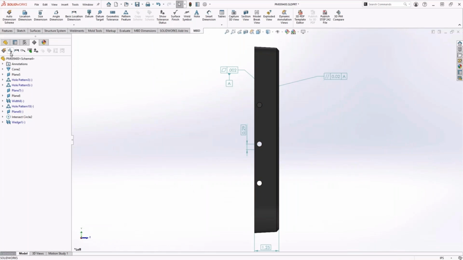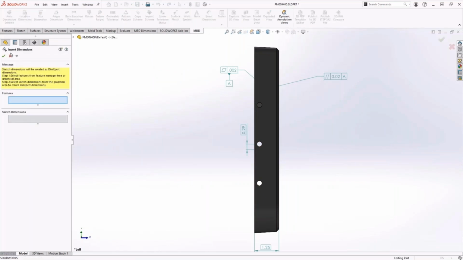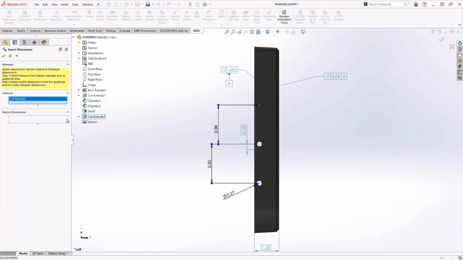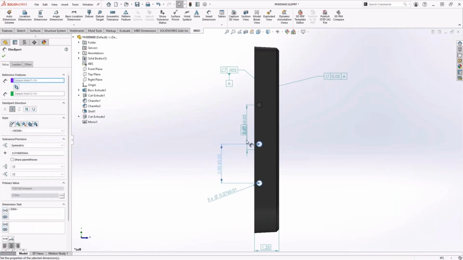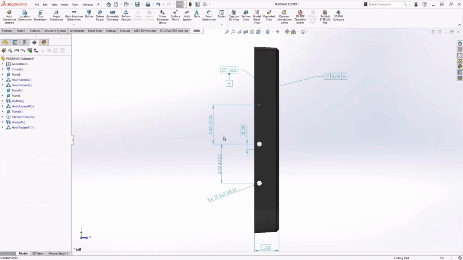Another big request from MBD users is being able to use their model and sketch dimensions as the expert dimensions. So now you can do that. There's a tool we can use. We can go ahead and grab dimensions from features or sketches or whatever, and we can actually bring those into the MBD world as dim expert dimensions. So if you have model dimensions you want to reuse in this way, you can easily accomplish that.